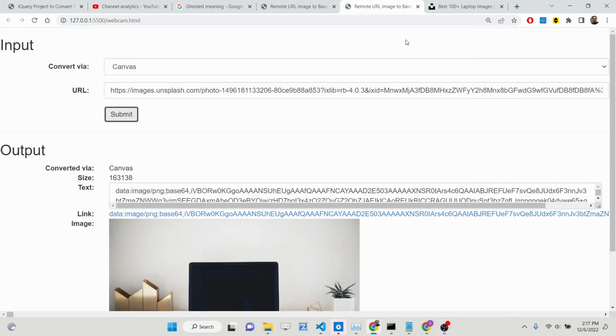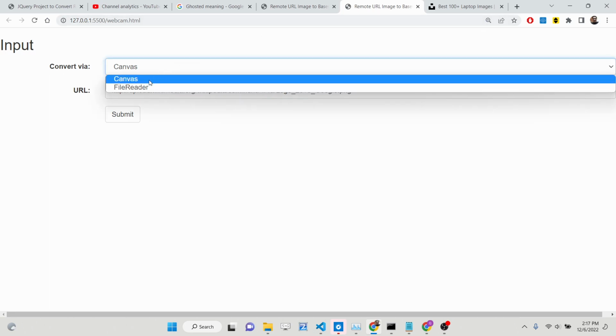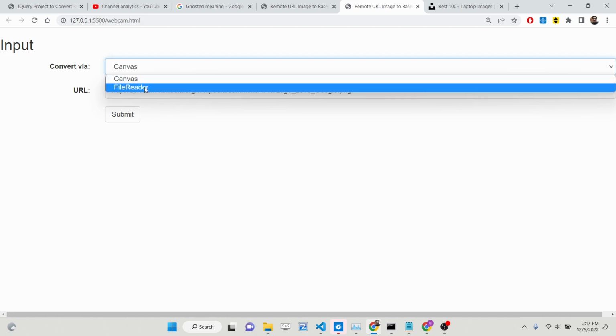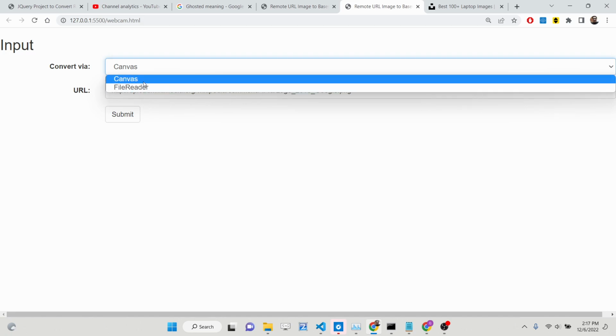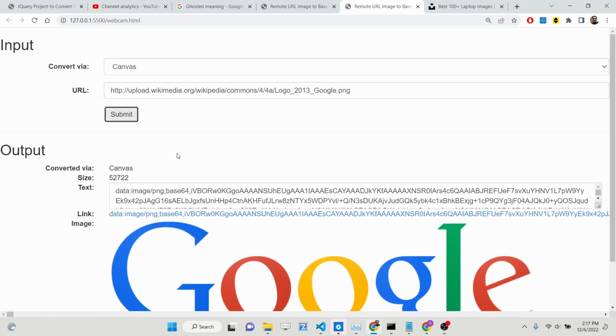Hello friends, today in this tutorial I will be showing you how you can encode your images into Base64 code. You can follow two approaches: either using Canvas or the FileReader class. These are the two methods we can use in order to convert the URL of an image to a Base64 code.